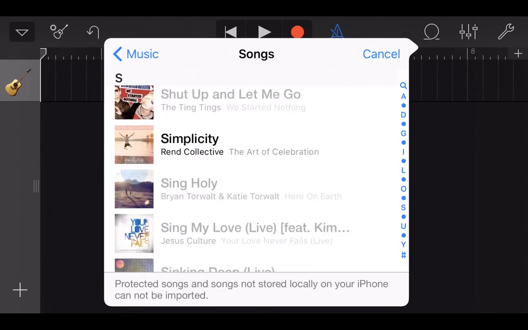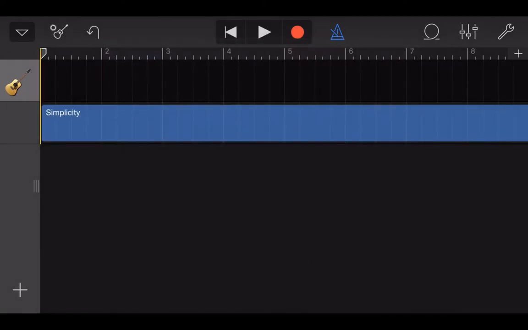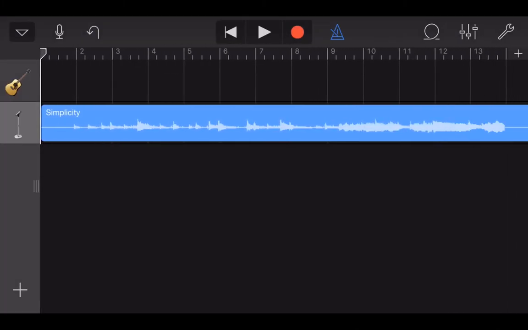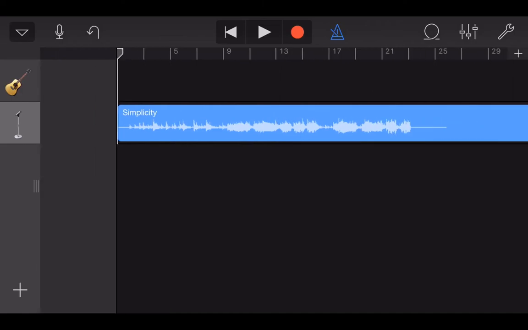There it is. Now to get this imported in, basically you just touch your finger and hold it and drag and drop it onto the arrange view. So let's do that. Drag and drop. And it's as simple as that. Now again, you can use the pinch feature to zoom in and zoom out.